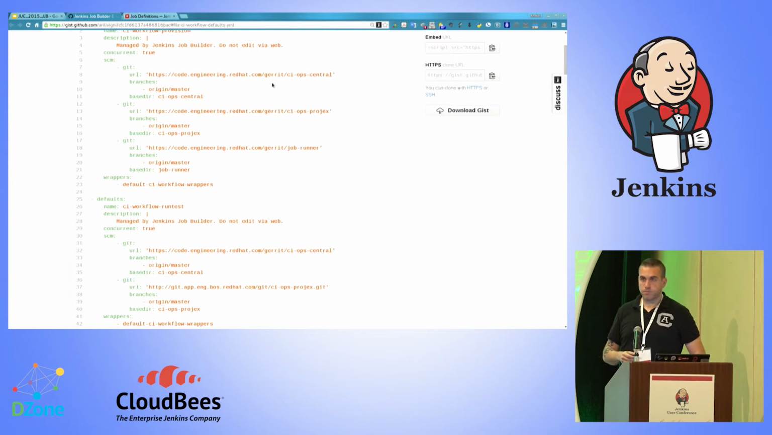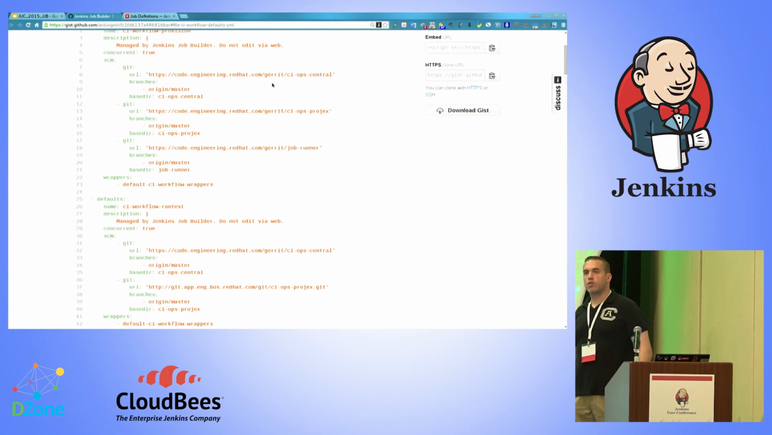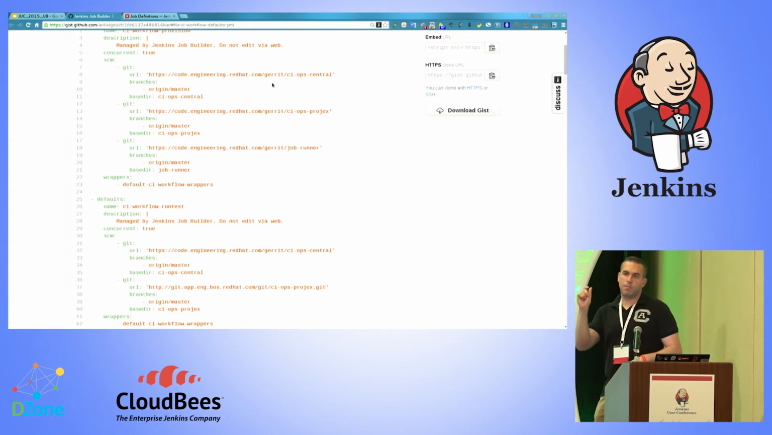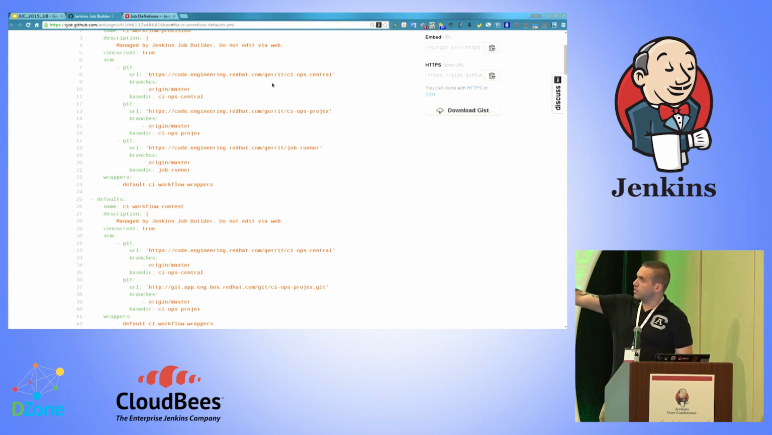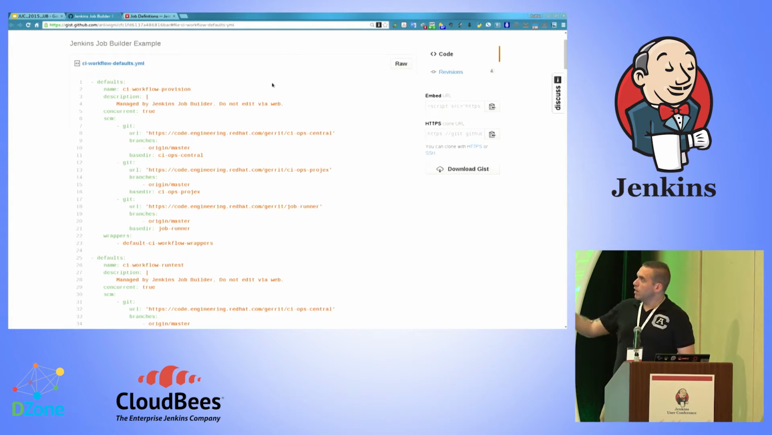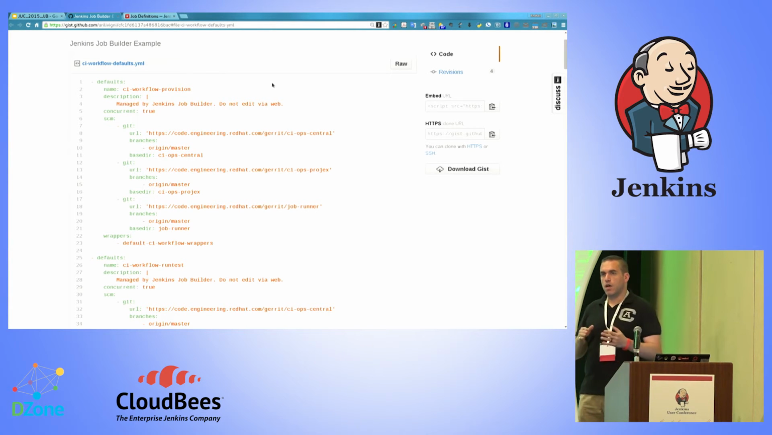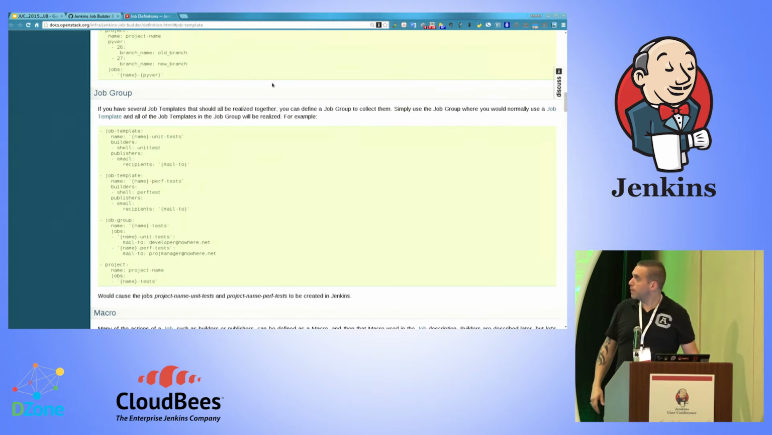Does the order of sections matter? It does not matter at all. As long as you're using the names, it picks up on the names. So when Jenkins Job Builder runs through, it will see that the wrapper name default CI workflow wrappers is called down below with that name. It will pick that up. And same here, the default we have for the CI workflow provision, or down below the CI workflow run test, the other default, we're going to reference those in the other file that we have.